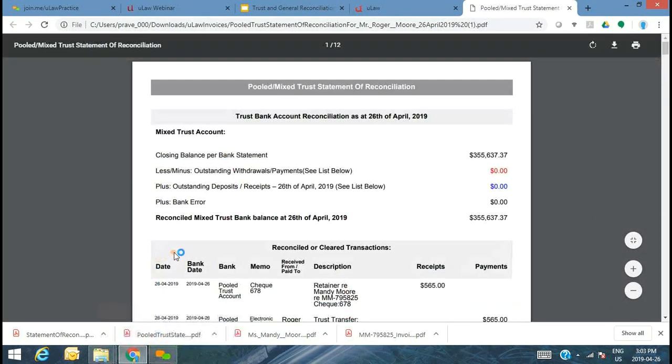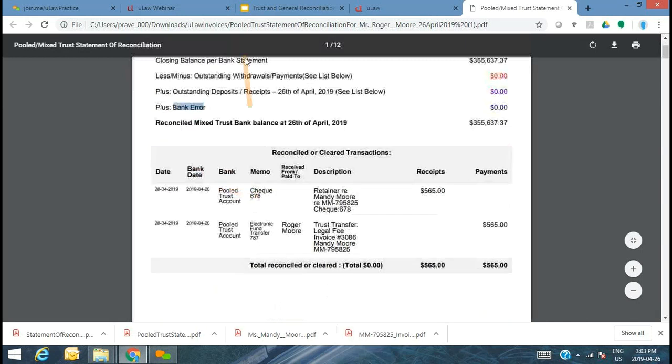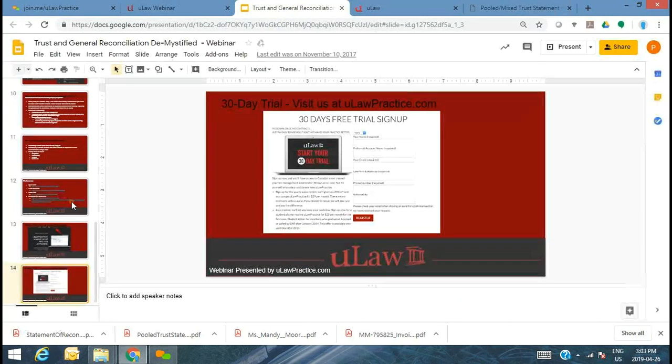And here's the trust reconciliation document. Has the 4 items we spoke about. What is the balance? Were there any outstanding withdrawals or deposits pending? In this case, we didn't do that. There was no bank error. We spoke about, let me quickly highlight that.